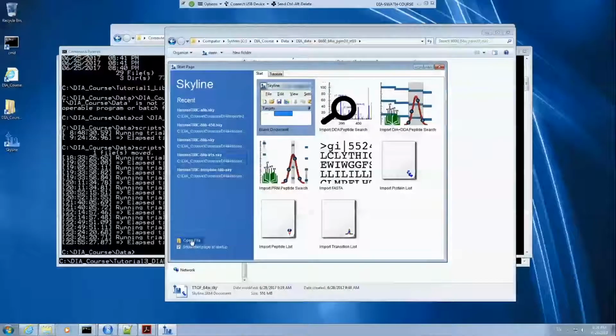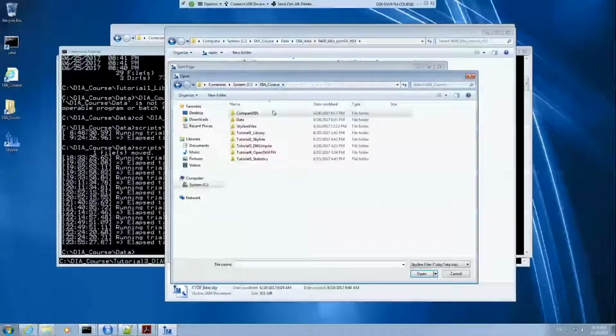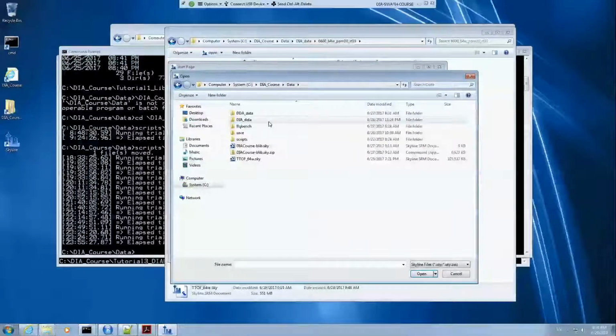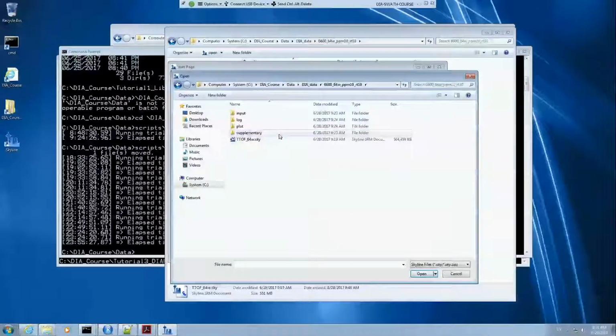And go open DIA course data, DIA data, and here's my TTOF64W.sky file in ppm10 RT10. So does everybody see how what we're doing our trial on is encoded into the directory name?